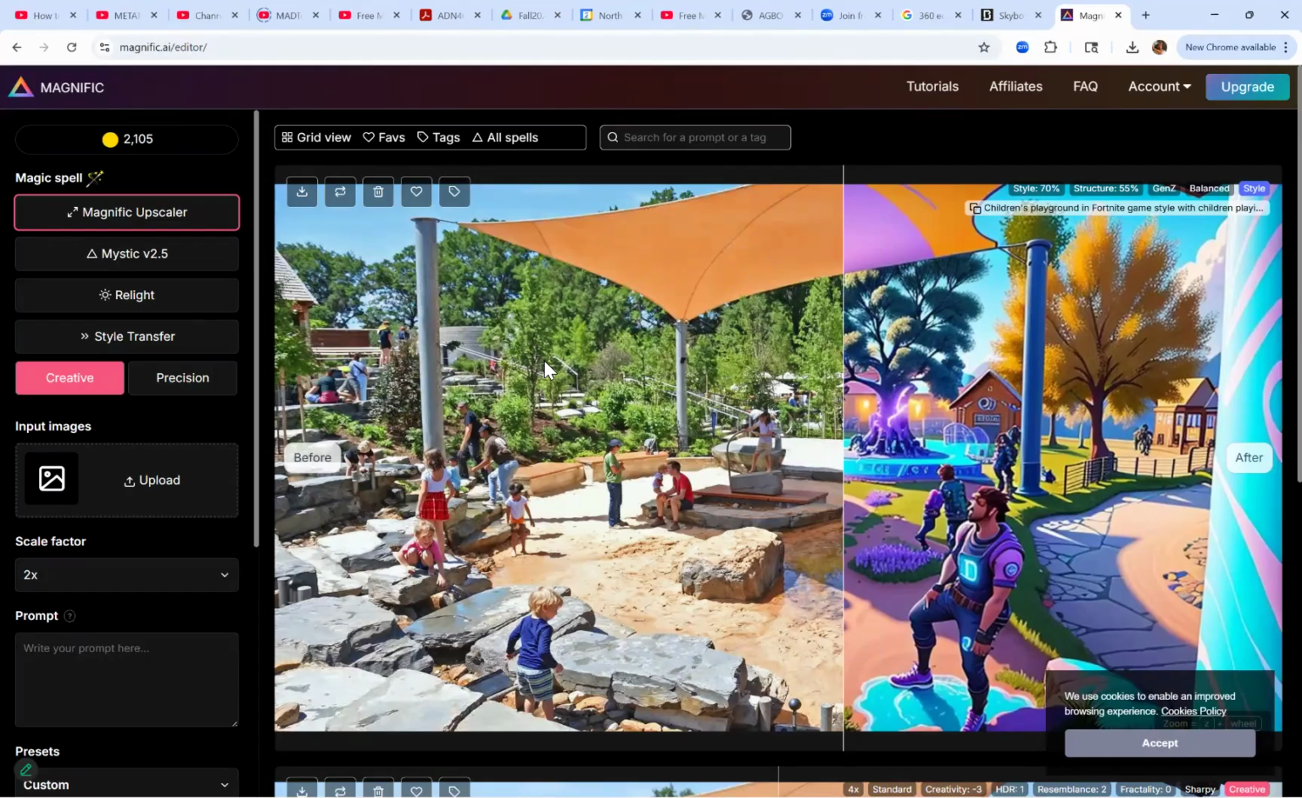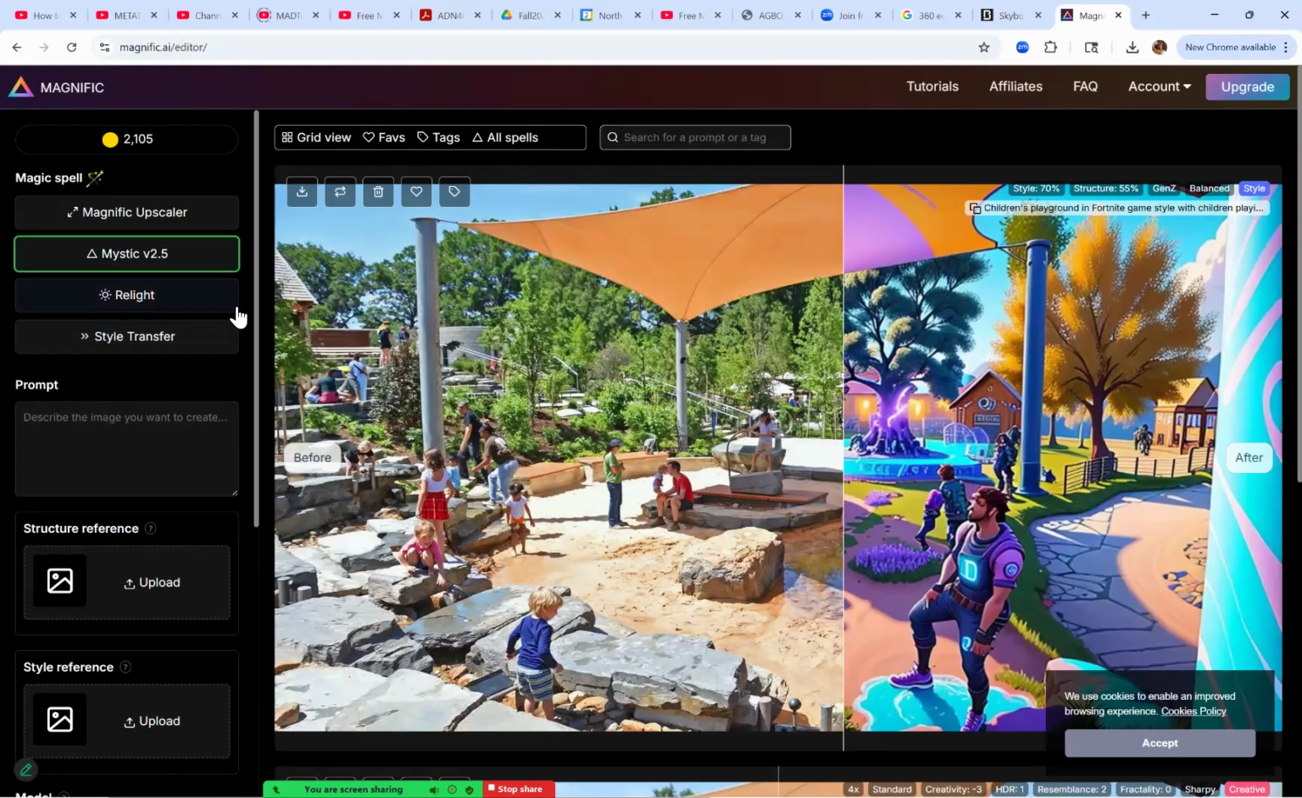The other thing that it can do is take your image and just upscale it and change it a little bit. There's an upscaler which will upscale it from, say, a 4K image to an 8K image or even higher. But I actually want to use something called Mystic. There's also a relight thing where you can relight your images. But the Mystic thing will upscale it, but it will also change it based on some other image or prompt.